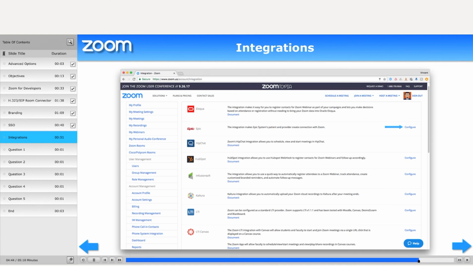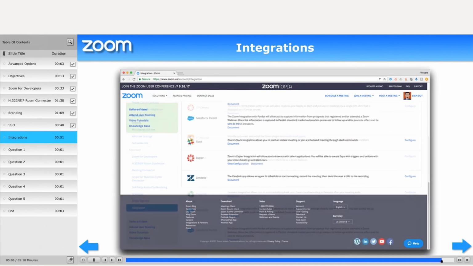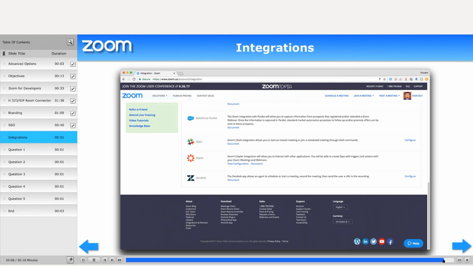We can integrate with Eloqua, Epic, HipChat, HubSpot, Infusionsoft, Kaltura, a broader LTI integration, but also specific integrations for Canvas and Moodle, Marketo, Ontraport, Panopto, Salesforce and Pardot, Slack, Zapier, and Zendesk.